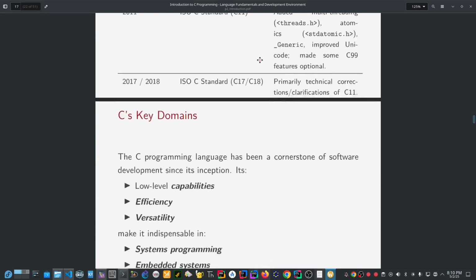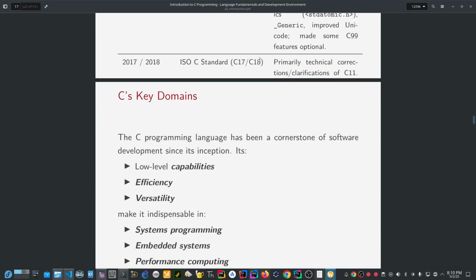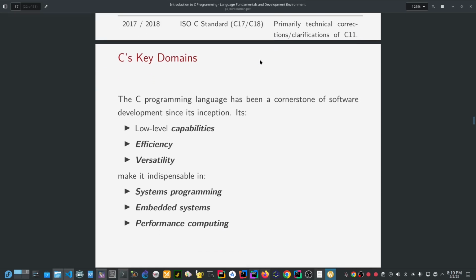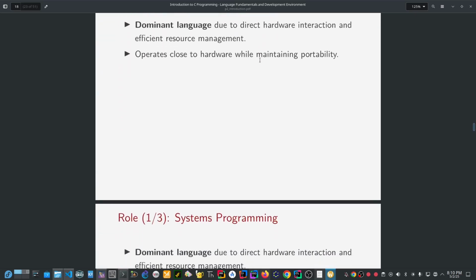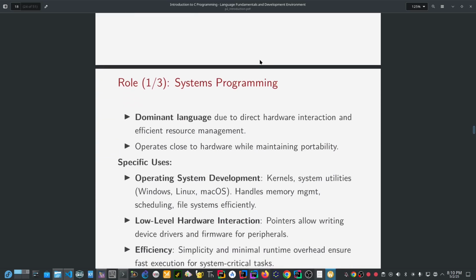So we have the key domains. The C programming language has been a cornerstone for software development, system programming, and also embedded systems. We are developing databases, high-performance computing machines, and programs that talk directly to the hardware. The C programming language is well employed in this. Once you have knowledge of C, other programming languages are good to go.